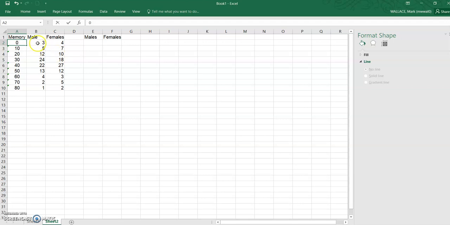Now you see I've got my number of males that are within that interval and my number of females. You notice I've also got males and females over here. So what I'm going to do is actually recreate this frequency distribution table. Okay, so to do that I'm going to go equals that cell there, press enter and pull that down.